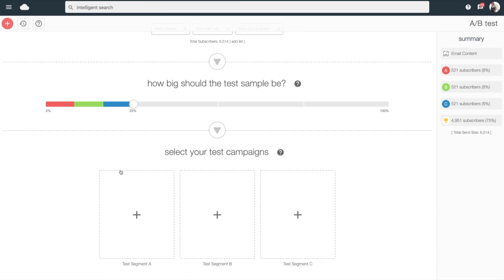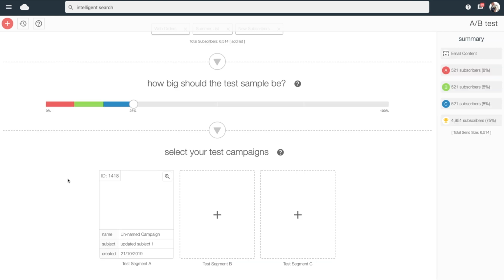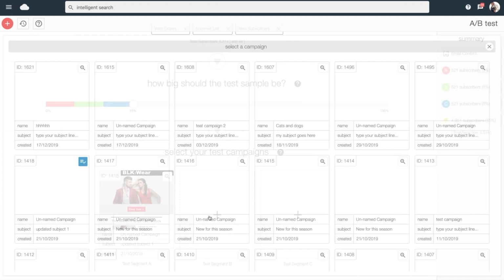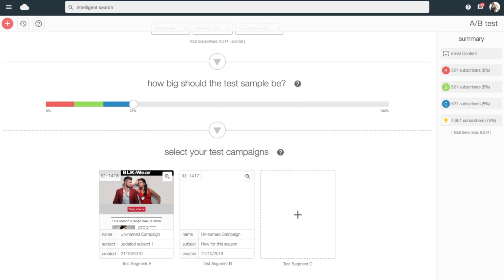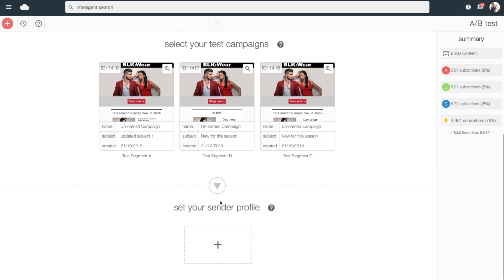Okay, next we'll be asked to select our previously created test campaigns that we wish to use. We can see here we've been asked to set a campaign for segment A, for segment B, and for segment C. So let's set A. And let's select our A campaign. Okay, and let's do this for B. And for C. Okay, this enables us to send three campaigns with one small variation in each, so we can accurately A/B test it.